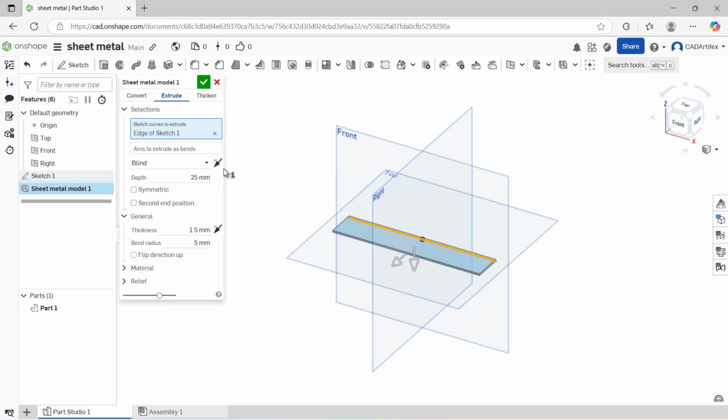Inside the dialog box, you can customize several options. First, you can customize the end type. Use the drop down menu to choose how the extrusion should terminate depending on your design requirements. You can also specify the desired extrusion depth in the depth field.